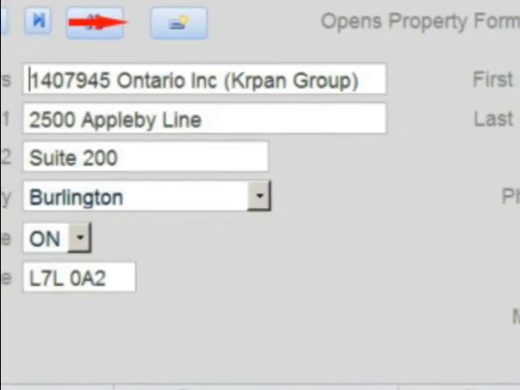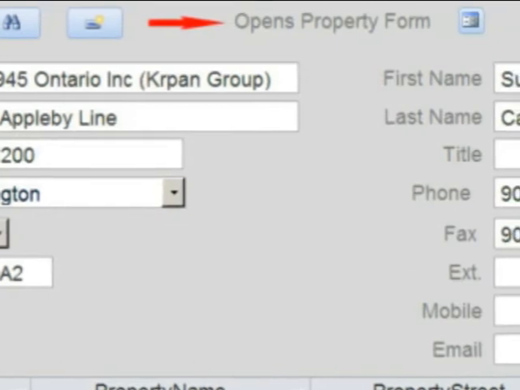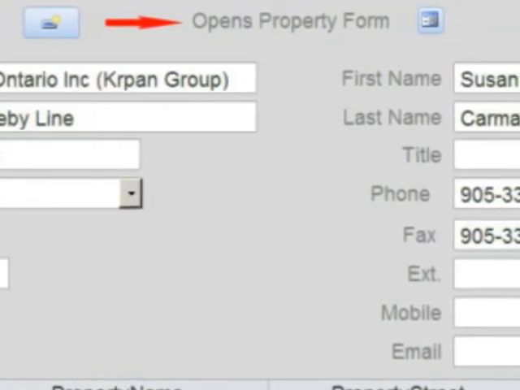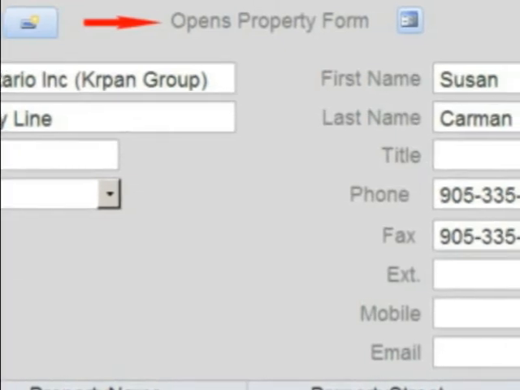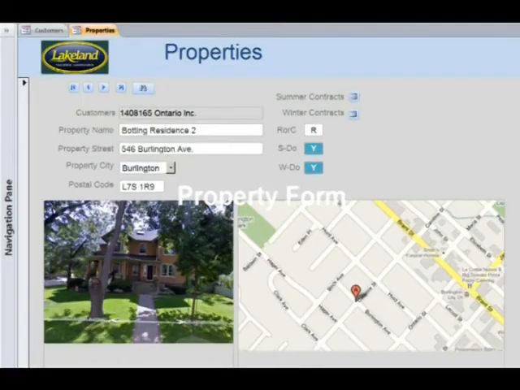The last button on the right opens the property form as it is so indicated. This is just a shortcut, saves you the trouble of going into the navigation form and finding the property form to open. This is the property form in which you add additional information about the property, such as the photograph and a map.